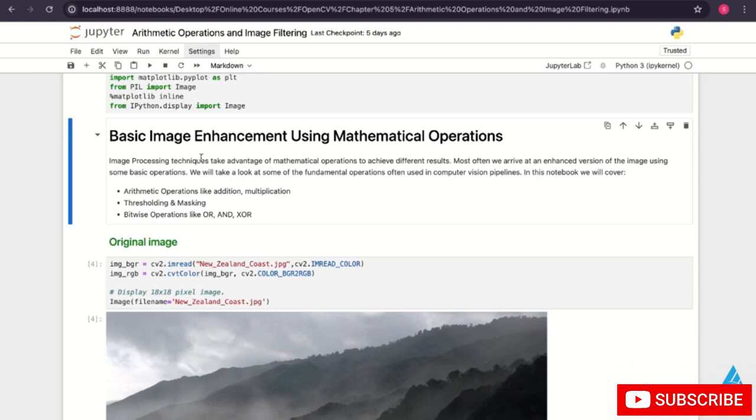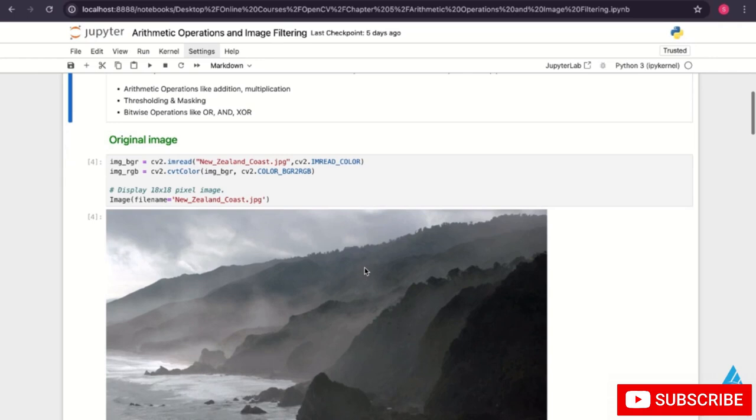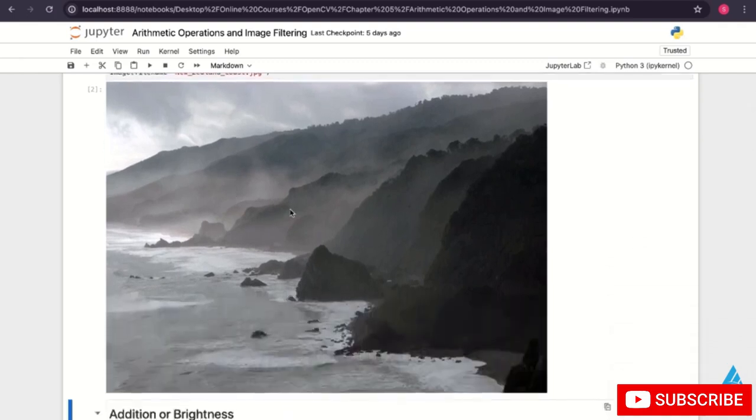The first thing we will be looking at is the arithmetic operations. That is the only operation we will be seeing in this chapter. In other chapters, we will look at thresholding and bitwise operations. Here we are basically reading an image and converting it, so we can have it in RGB format. When we have it, this is the image we will have.